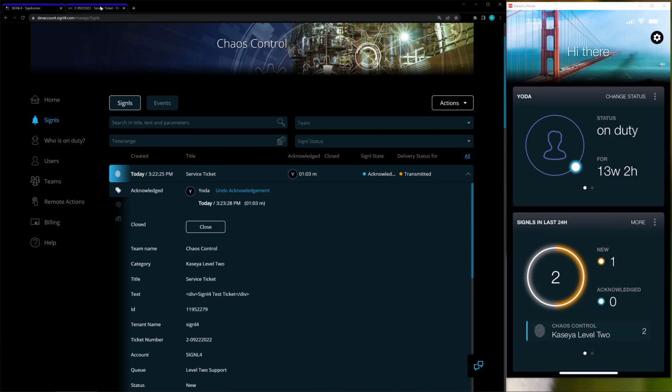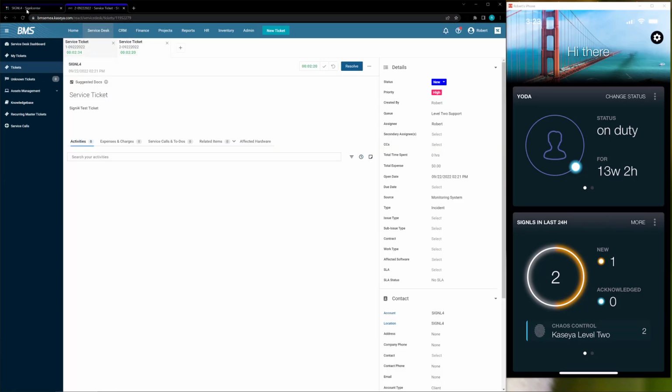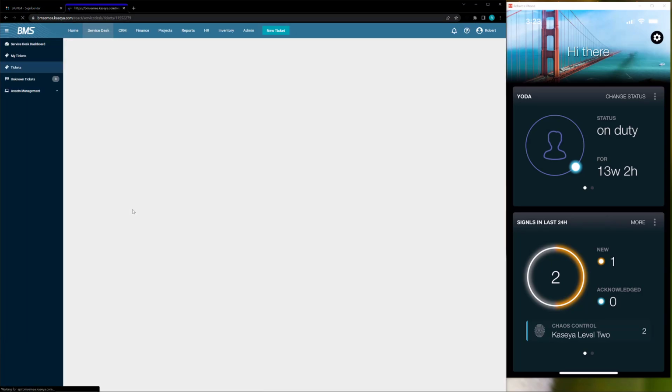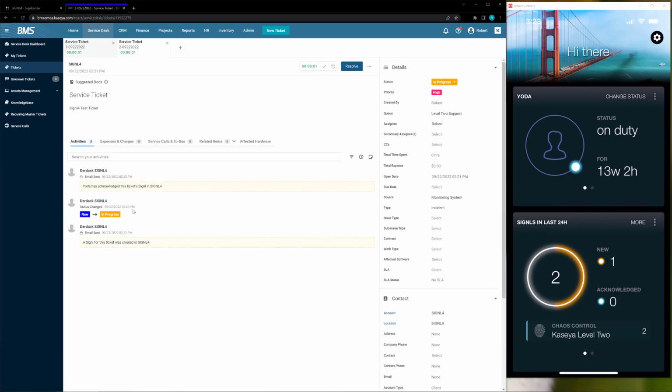Next up, if I go over here to my Kasaya ticket and refresh, we'll see the ticket creation as well as the acknowledgement actions inside the Kasaya notes. We'll actually see that it is assigned to my user because I'm the user that acknowledged the ticket inside of SIGNL4, so it matched my email addresses and put me as the assignee inside of Kasaya.